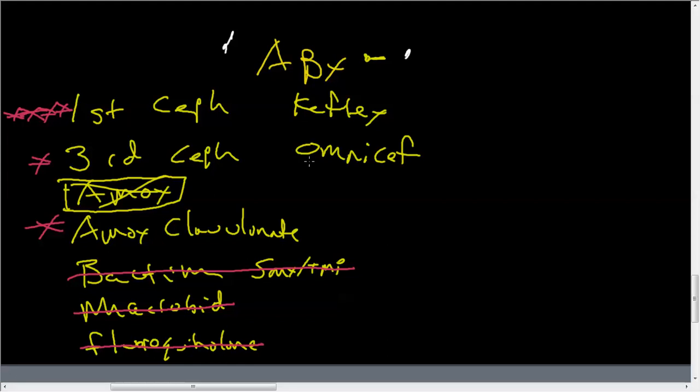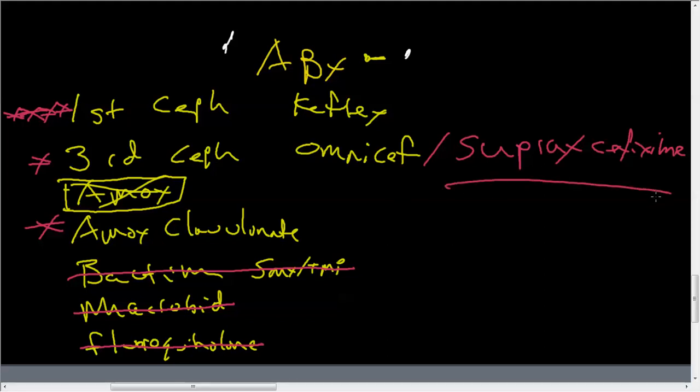Your third generation cephalosporins definitely work. Omnicef and the one that all the research was actually done on, Suprax, which is cefixime. Suprax in the liquid form, its biggest issue has been getting a hold of it. It comes on and off of availability all the time, and it's very expensive. Insurance companies don't want to pay for it, but it's definitely effective.